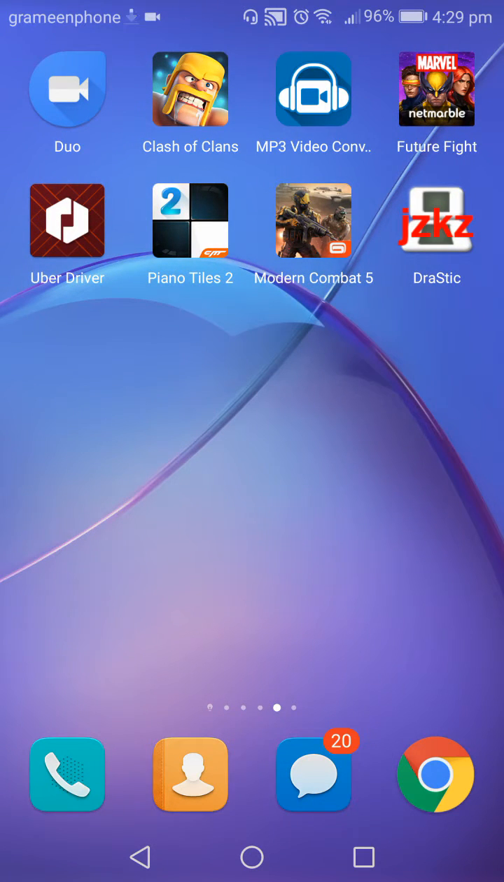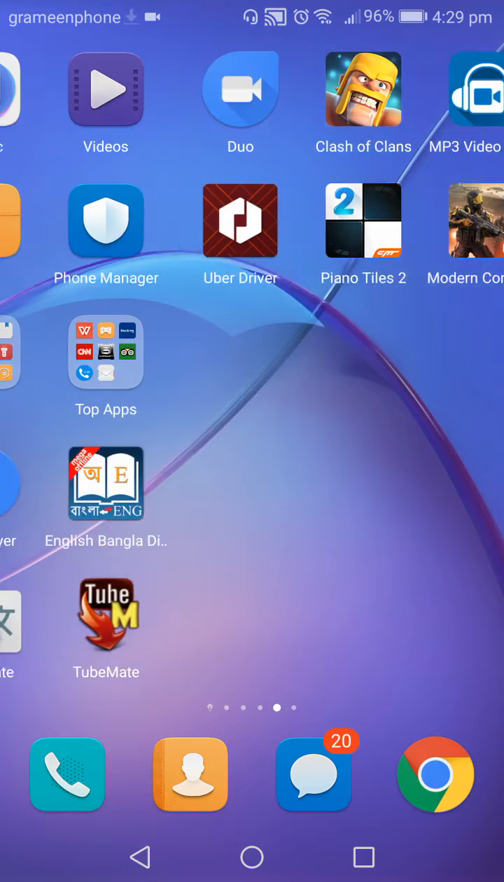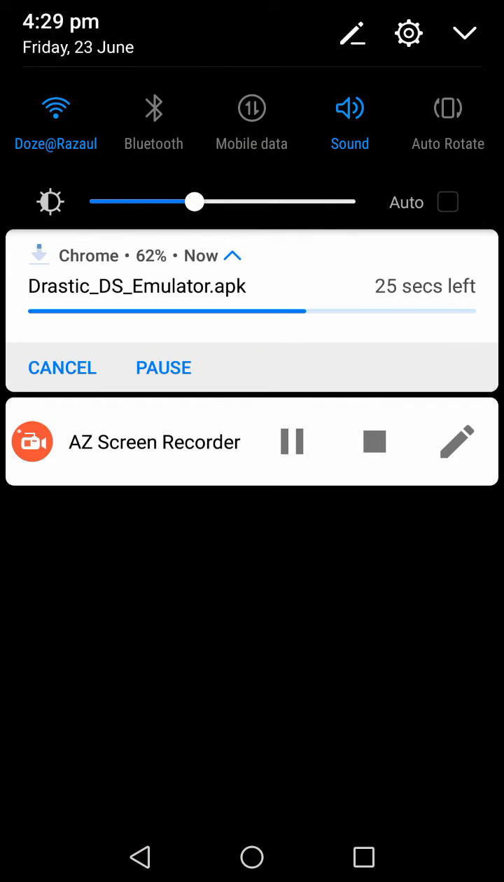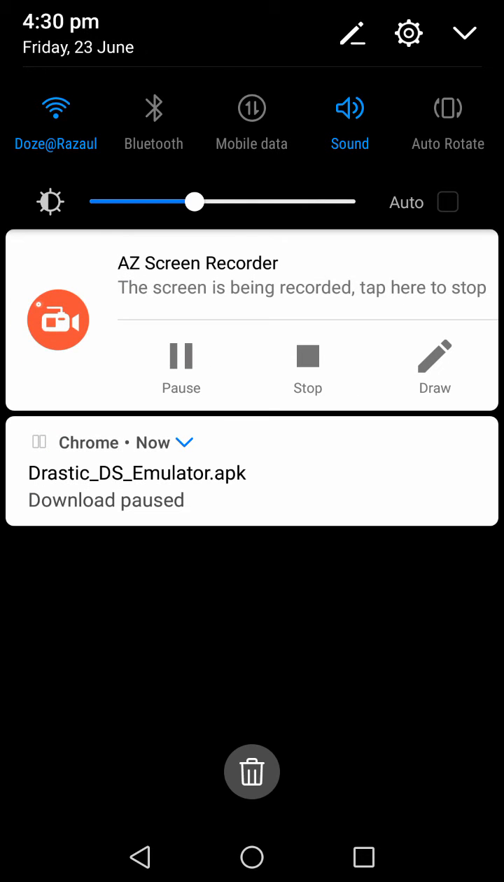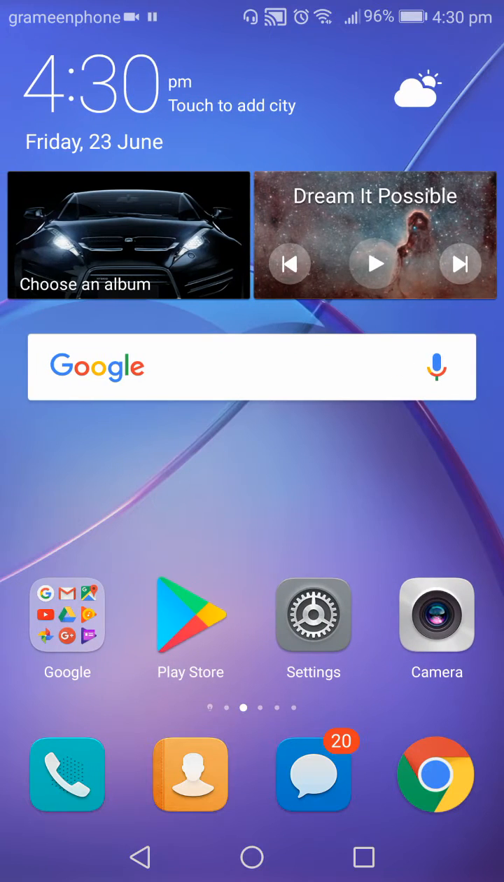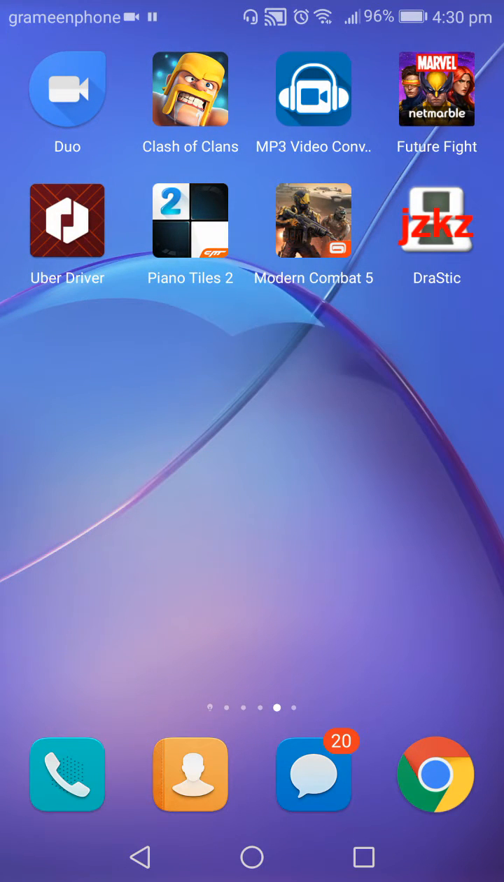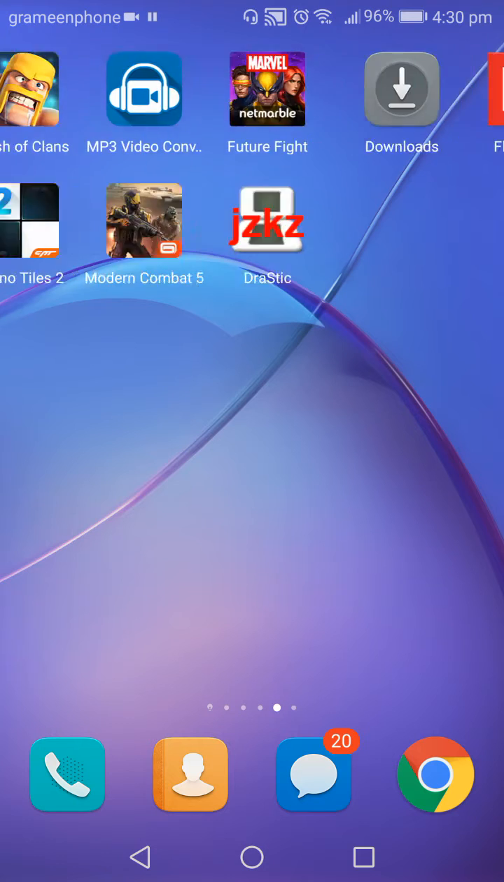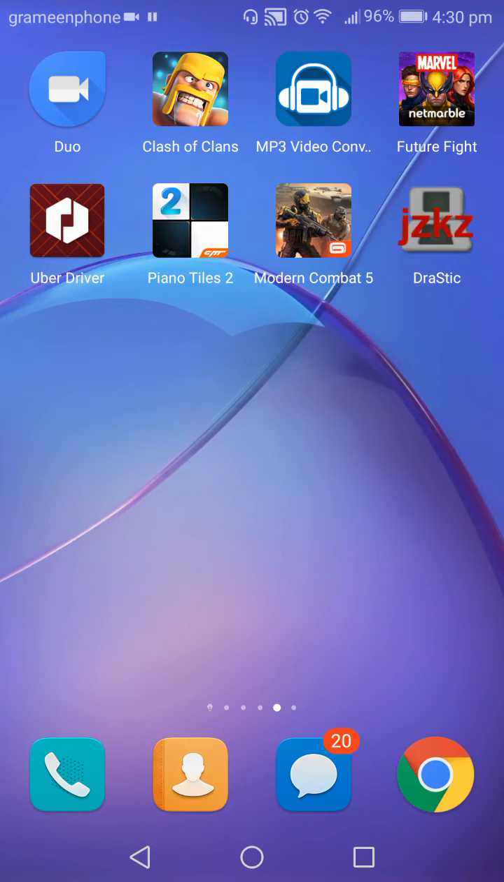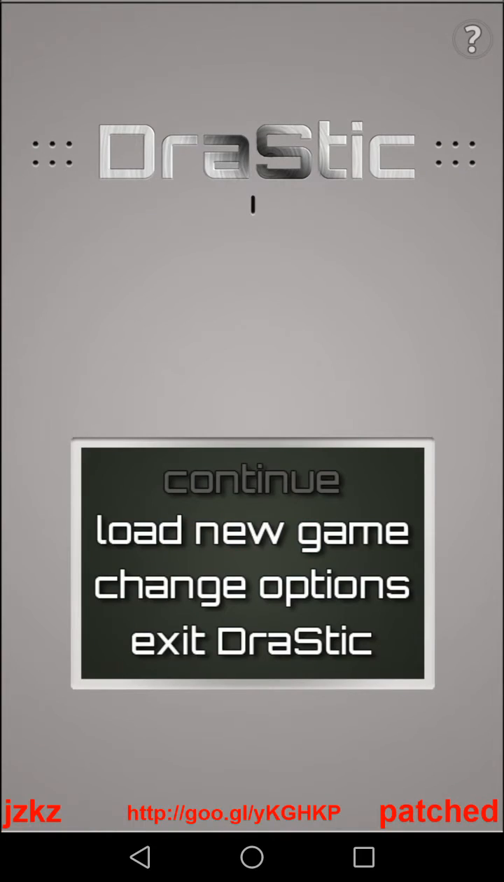Now I have already installed the Drastic emulator, so I will not install it. Let me pause it. So that is how you install the Drastic emulator on your Android, and this version is very good. Now on clicking it, as I have already gone through it, there will be a message asking whether you will install it on your desktop or not. Please press no, otherwise your device might get slow. This is for your own safety.